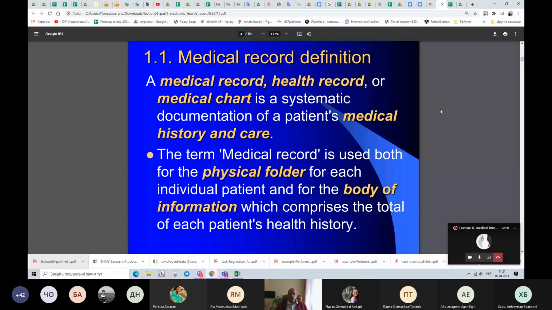Medical records, health records, or medical chart is a systematic documentation of a patient's medical history and care. The term medical records is used both for the physical folder for each individual patient, and for the body of information which comprises the total of each patient's health history.